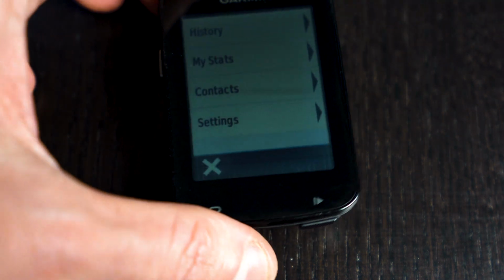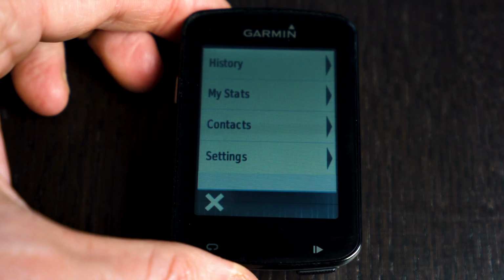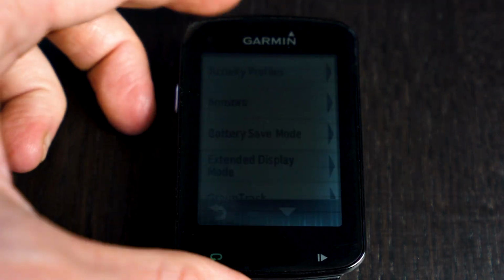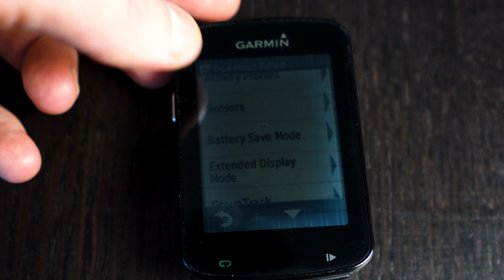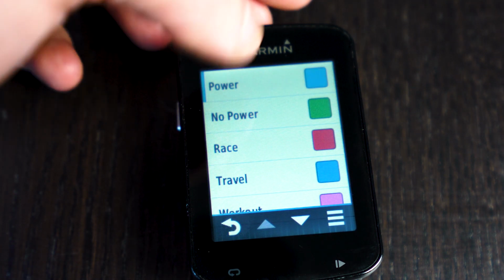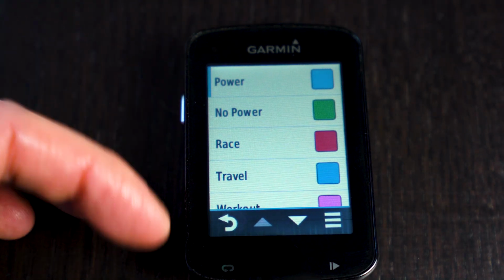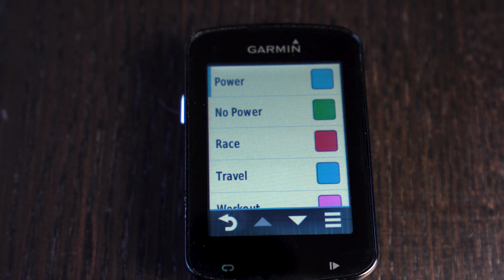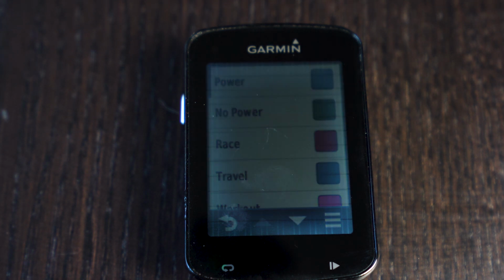And it'll bring you into a set of menus. There's the setting item within the menu here. And if you look at the very top one, it's activity profiles. From activity profiles, you can set up different types of activity profiles. A lot of people will do a couple of different things. They might list a specific bike that they use for one of these activity profiles, or they may use activity profiles to have a set of screens for training or a set of screens for racing. So you can use activity profiles in that way.